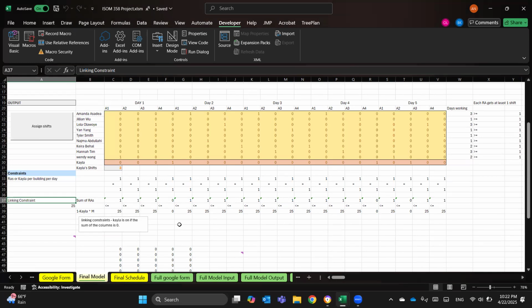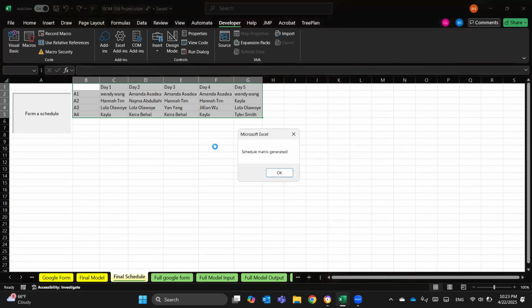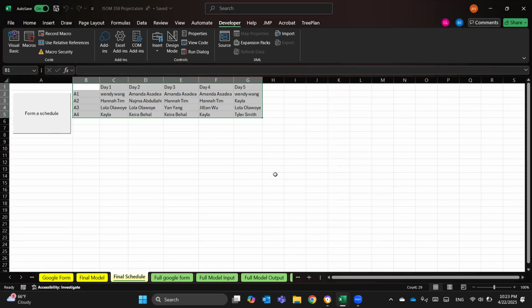And we see here that we have our binary decisions with 1s and 0s assigning the shifts. We can confirm that Kayla has only received a shift when there was no one else available for that day. Once the solver has created the optimal decision for the schedule, we can create a final schedule output that lists all of the names and what days and where they will be working. So we hit the Form a Schedule button, and it populates all of the names for the areas in a given day.